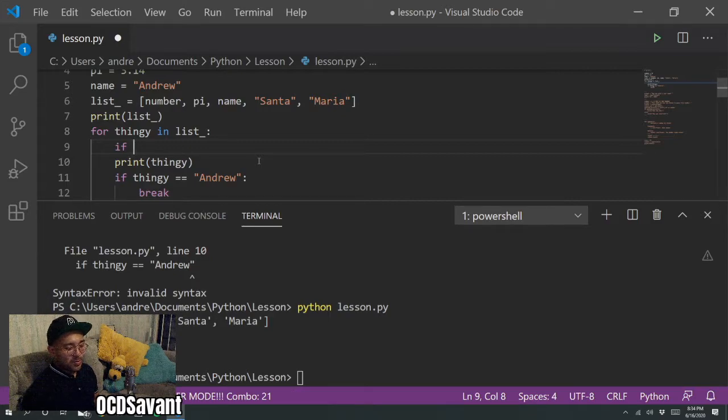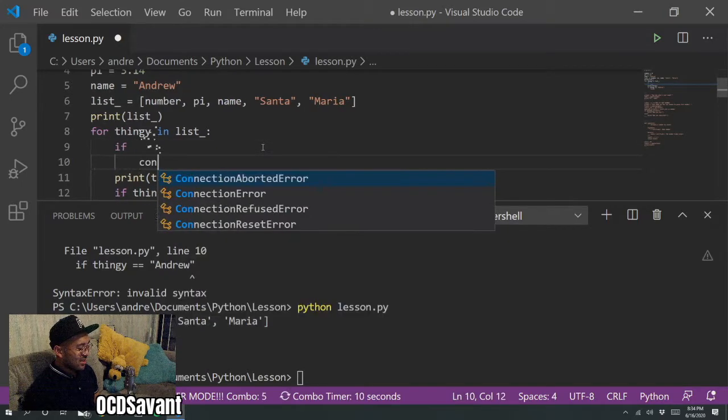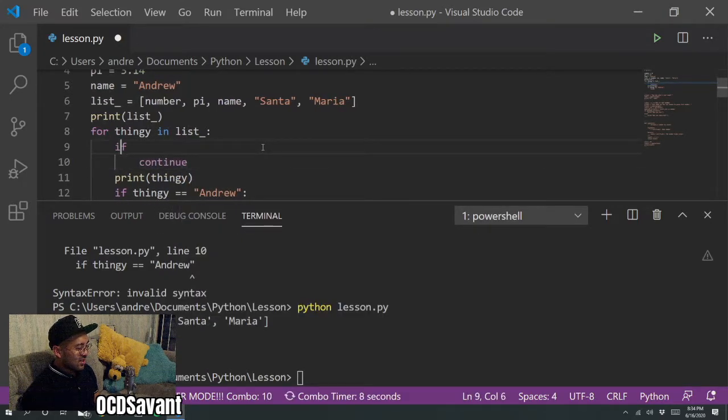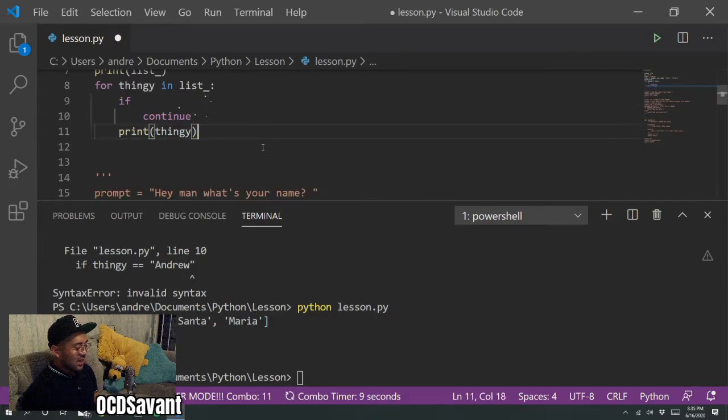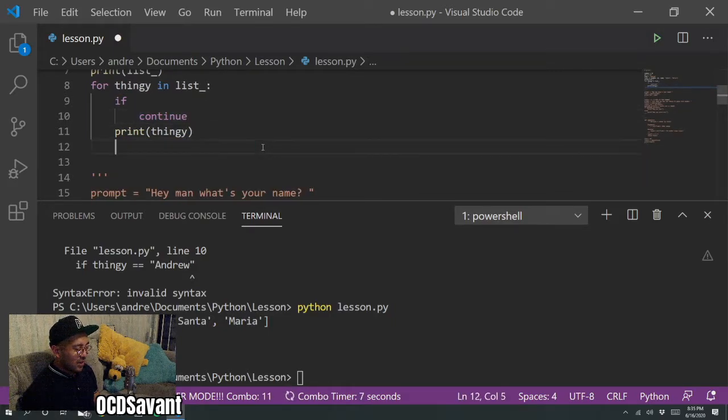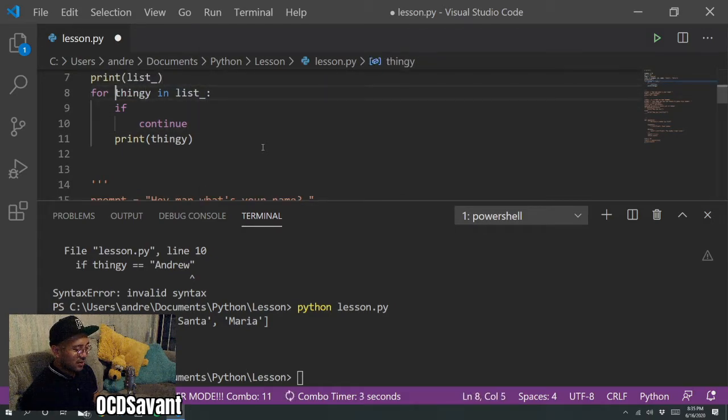In a while loop, basically, if you're in a loop and Python sees continue, it's going to totally disregard any of the remaining code in this loop and just go back to the condition. Or, in this case, go to the next element in the iteration.